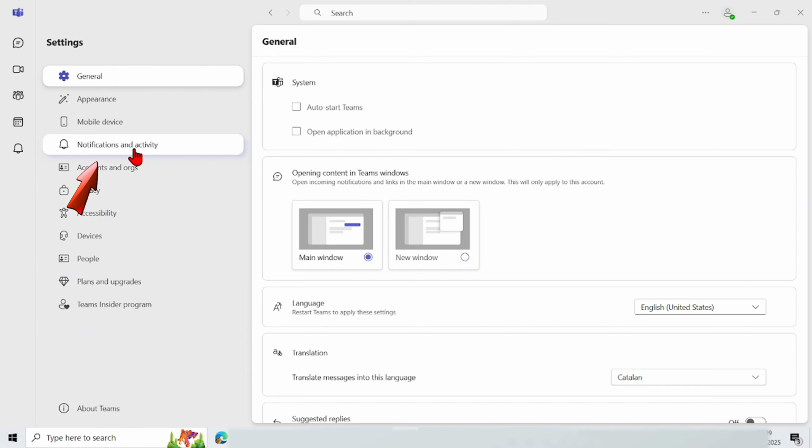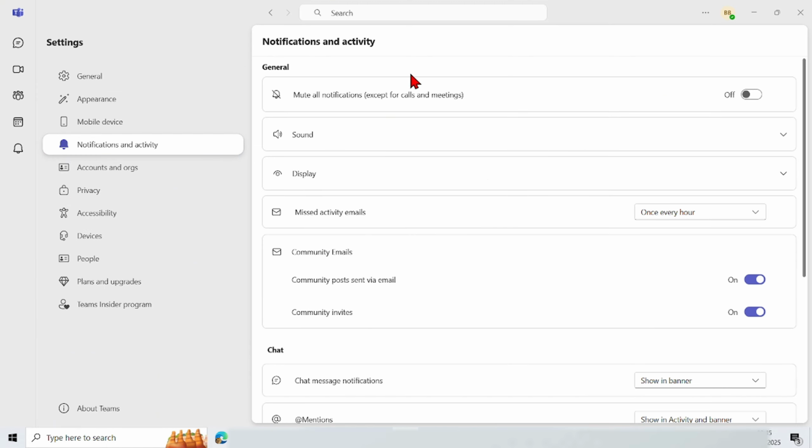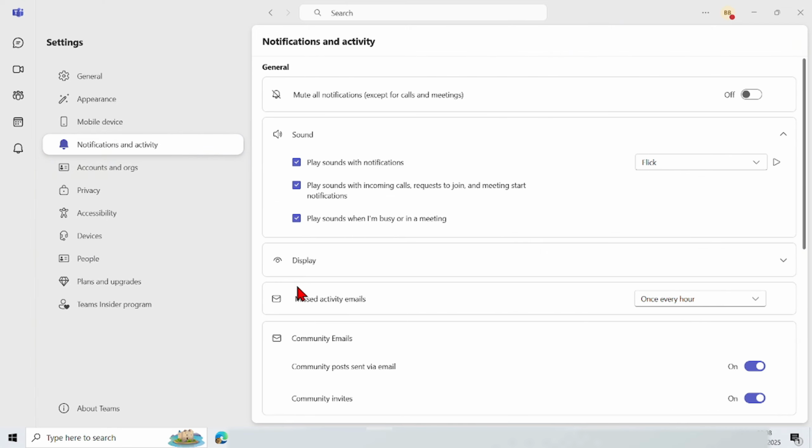Enter the Notifications and Activities menu. Now here in the Notifications and Activities menu there are several menu options. Tap on the right side of the Missed Activity Emails Notifications menu. Three options will appear. Tap Off.